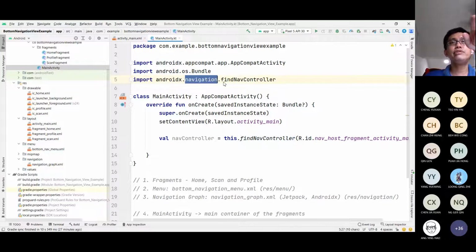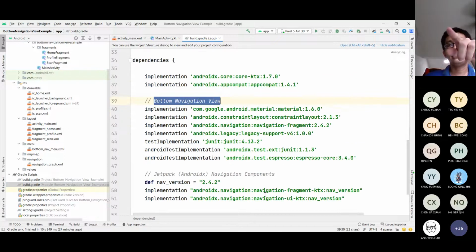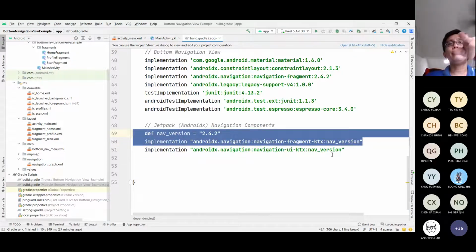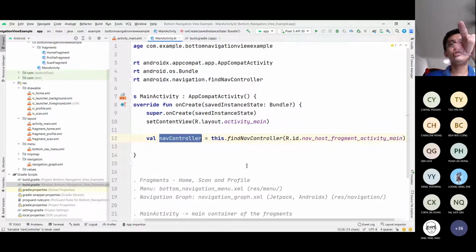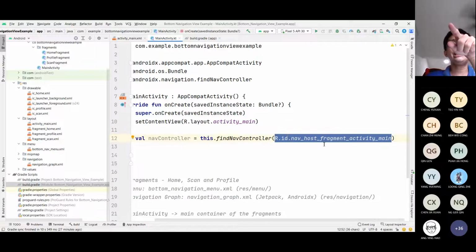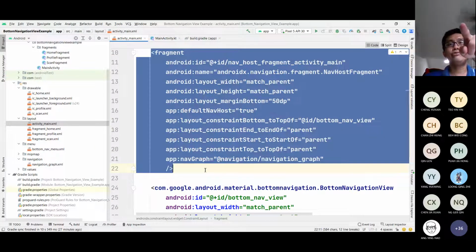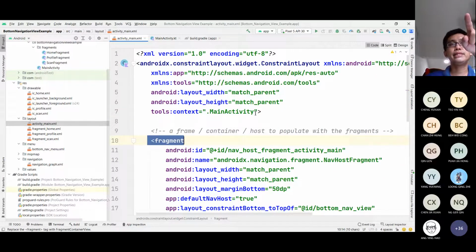AndroidX navigation. This nav controller is part of the dependency just now. This one, this dependency, the fragment dependency. So what we do is we have to find it, create an object linking to your host. This ID is actually the ID on your activity_main. Just like I said, you link it to the graph, the fragment on your activity main.